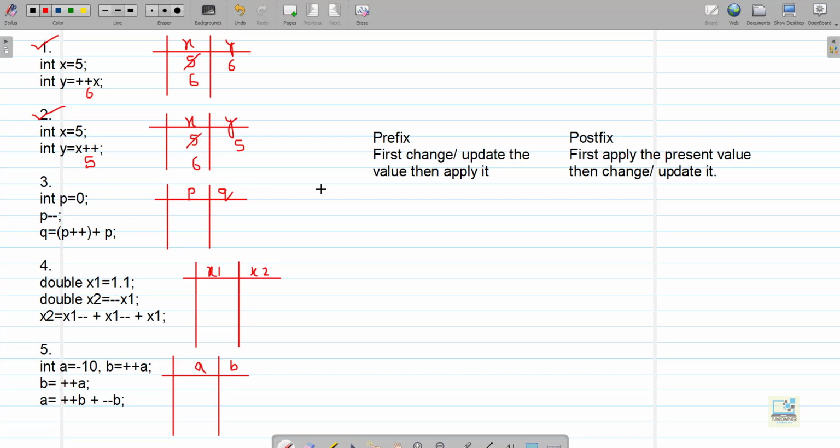Coming to the third example, here p is 0. Then it is written p--, but know that it is not any expression. This is just a statement without any left hand side. So we don't have to follow any specific rule for this. In this case, we will be just doing minus minus. That means p will become straightforward -1. But the last line, we have to follow the rule because this is an expression.